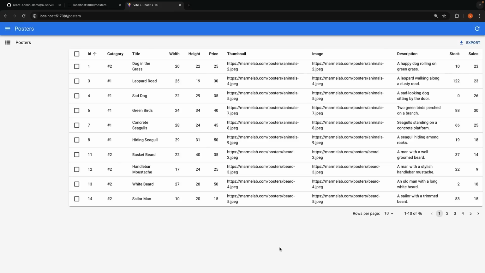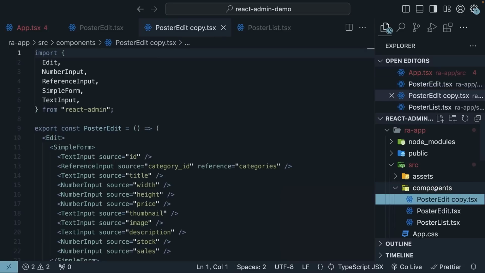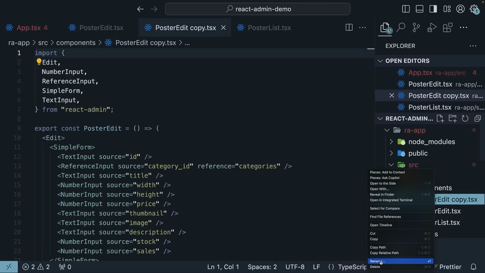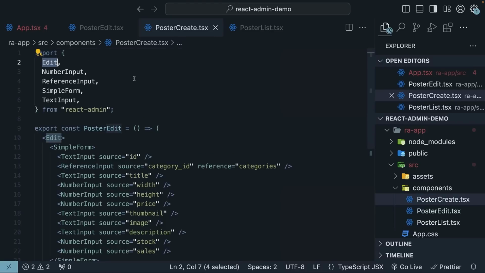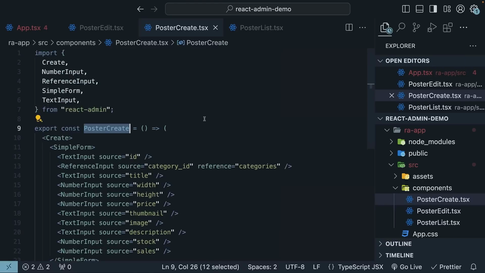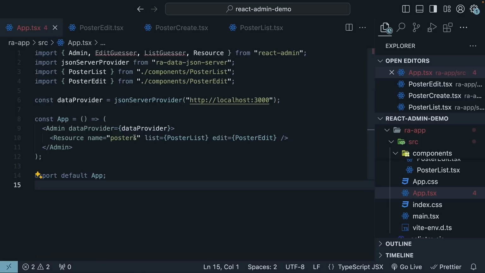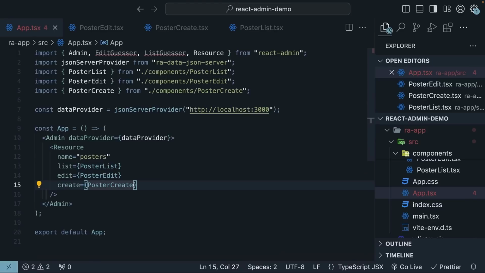Finally, let's implement the create operation. Creating is very similar to editing. So in the components folder, duplicate PosterEdit, rename to PosterCreate.tsx, and replace the Edit component from React Admin with the Create component. Rename the component as well. In App.tsx, add a new prop, create is equal to the PosterCreate component. Make sure to import it at the top.